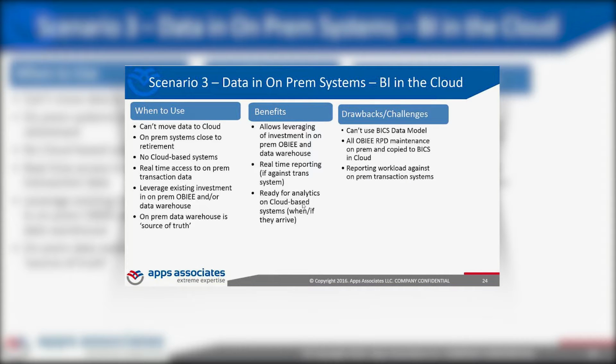So drawbacks, challenges: when you use OBIEE lift and shift, you can't use the inbuilt BICS data modeling feature. That's essentially the reporting metadata layer for BICS up in the cloud. Is that a significant drawback? Well, it depends how you look at it. The OBIEE reporting metadata layer has been around for years and years and is extremely functional. So there's certainly no drawback in terms of functionality. Yes, you do need to copy it up, but it's a fairly straightforward utility to copy. So that's kind of a drawback.